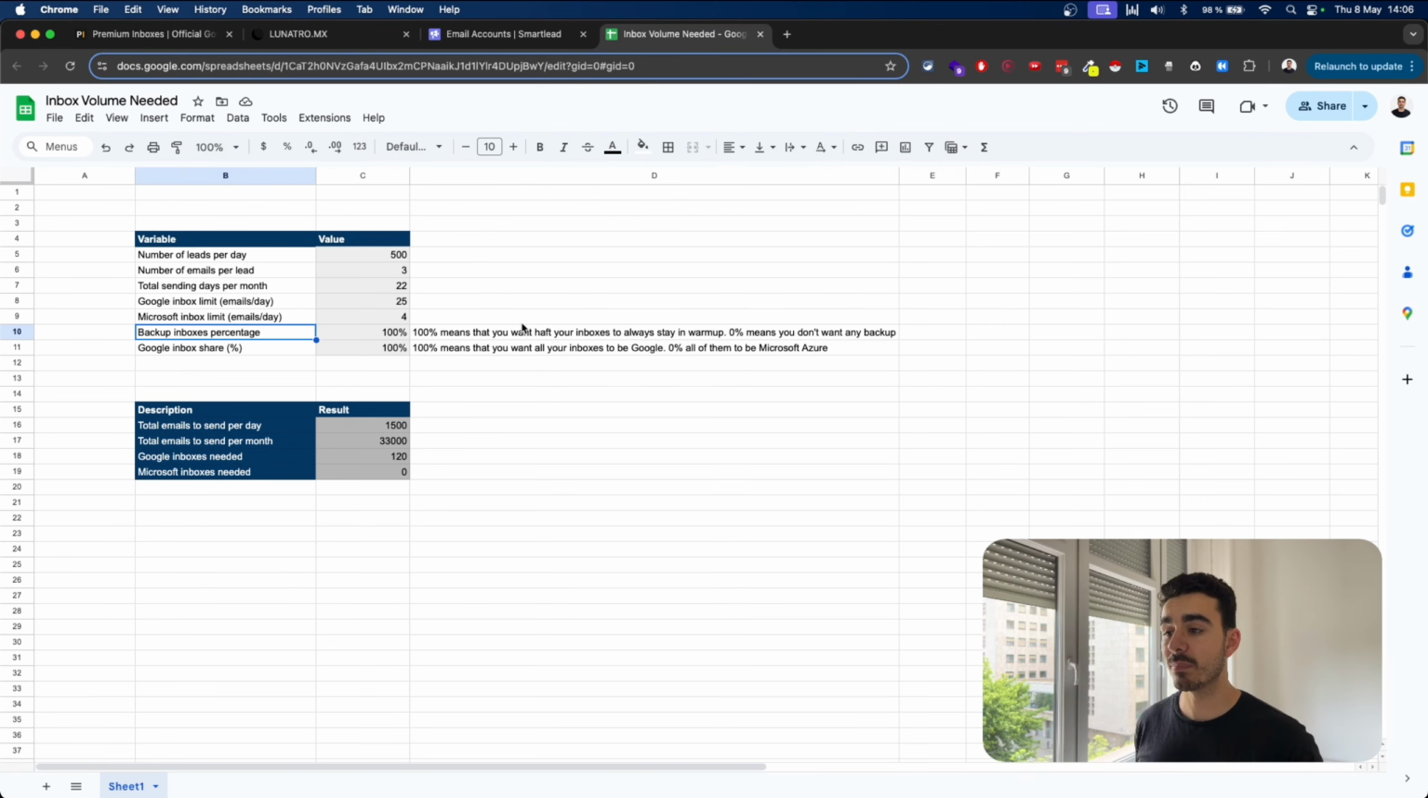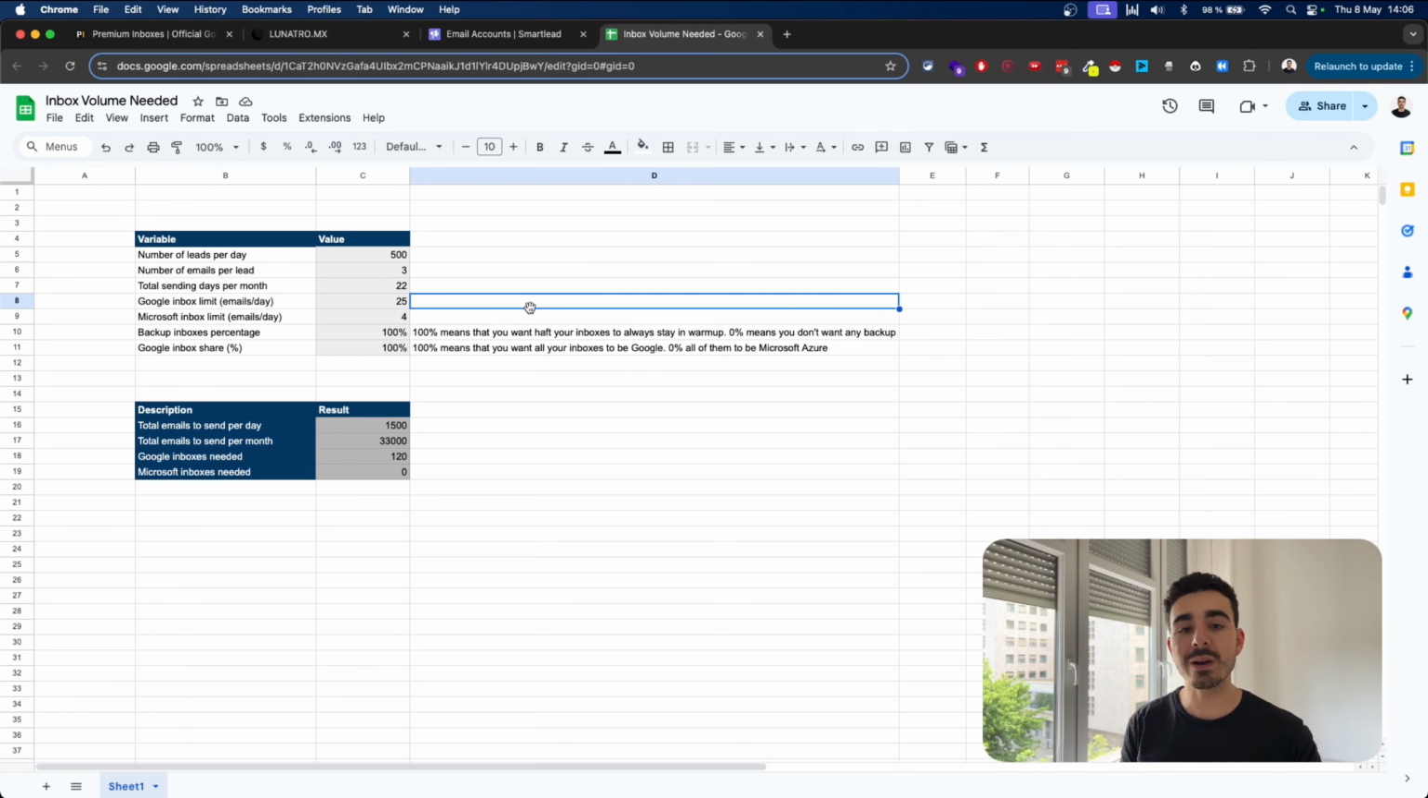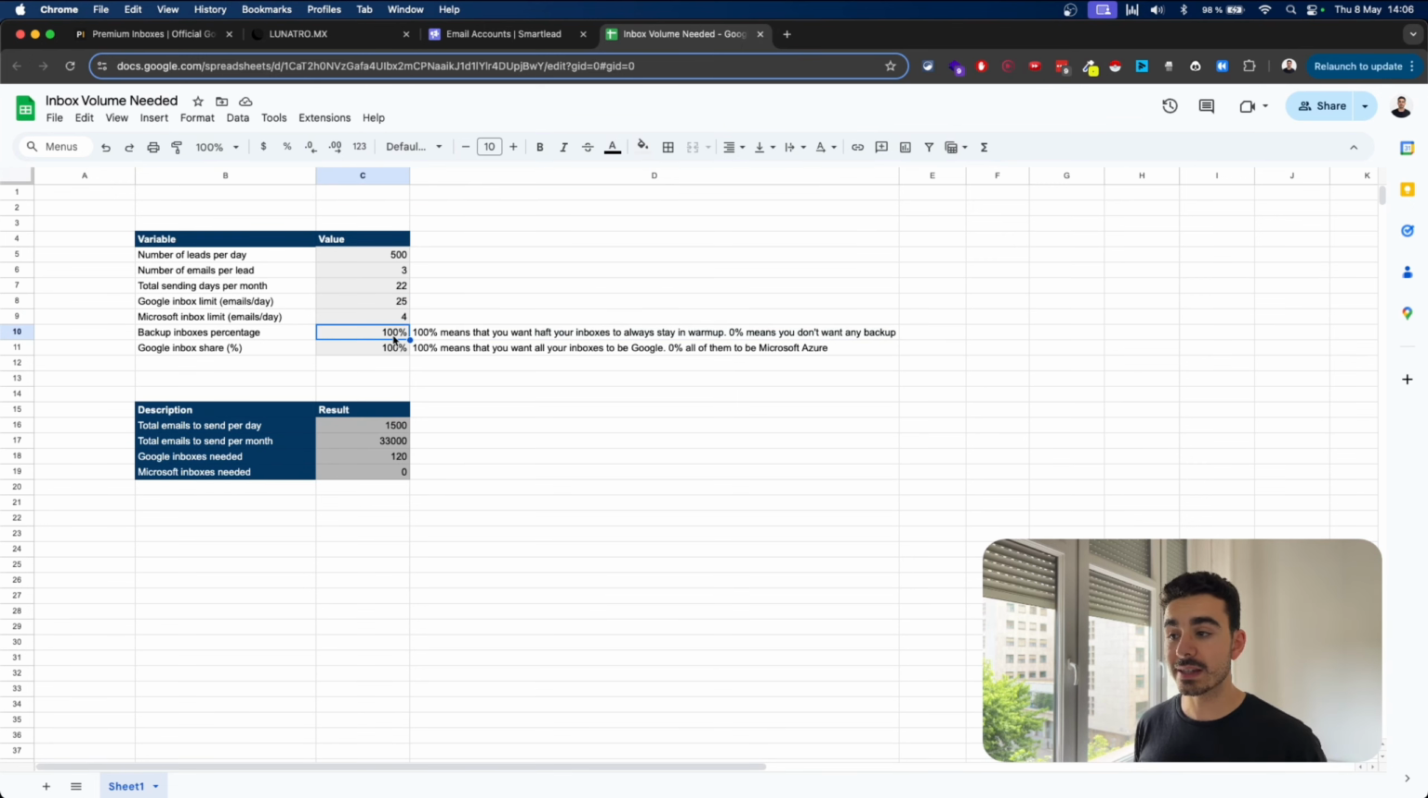Then we have backup inboxes. So we recommend always having half of your inboxes in warm-up. So in case your deliverability goes down, then you can directly switch to your inboxes that are in warm-up. And this way you don't have to wait to buy new domains and wait 2 weeks for the warm-up. So here, if you put 100%, it means that half of your inboxes will be in backup. If you don't want backup inboxes, you just need to put 0. But let's leave it at 100.